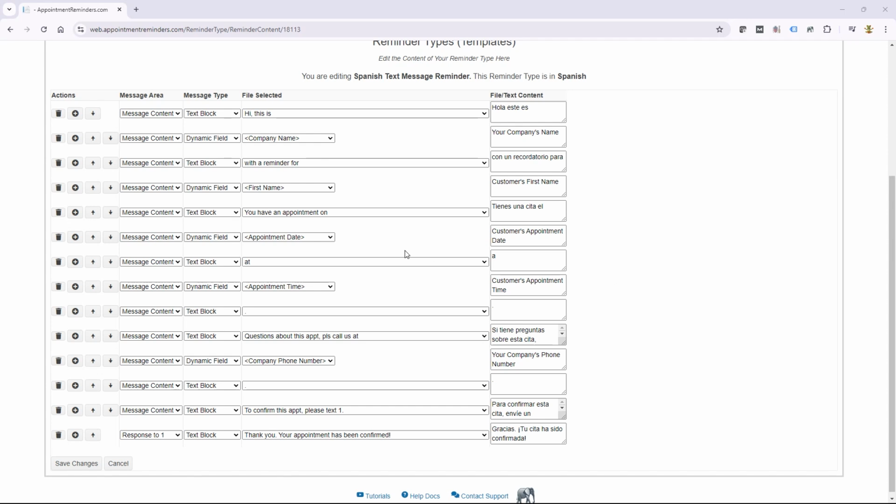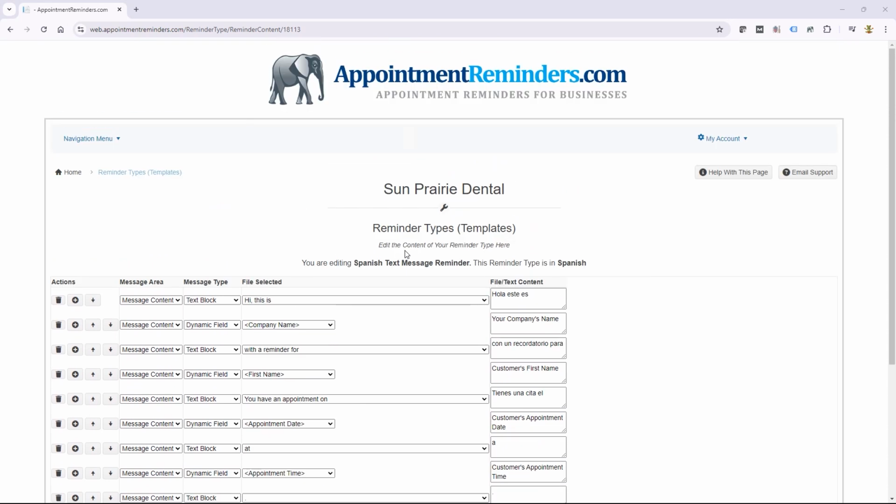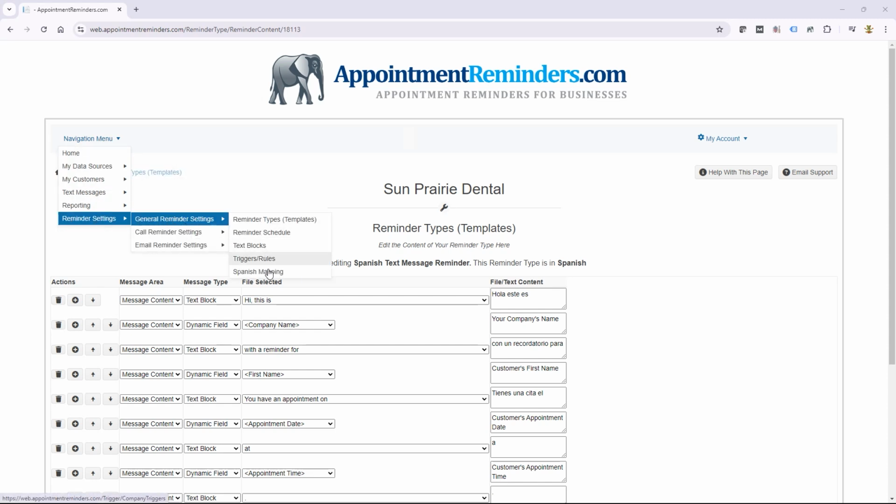Step 2. Mapping your English and Spanish reminders. Now that we have set up an English and Spanish version of the text message reminder type, we will use the English/Spanish mapping table to map them. Essentially, we are just identifying that they are the same message, but one is in English and one in Spanish.